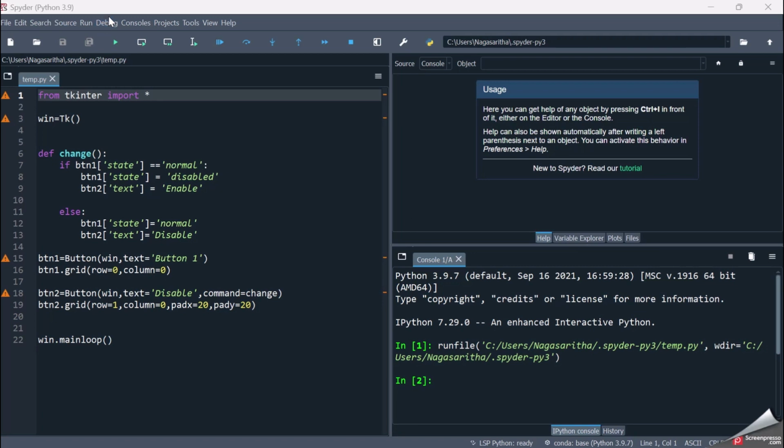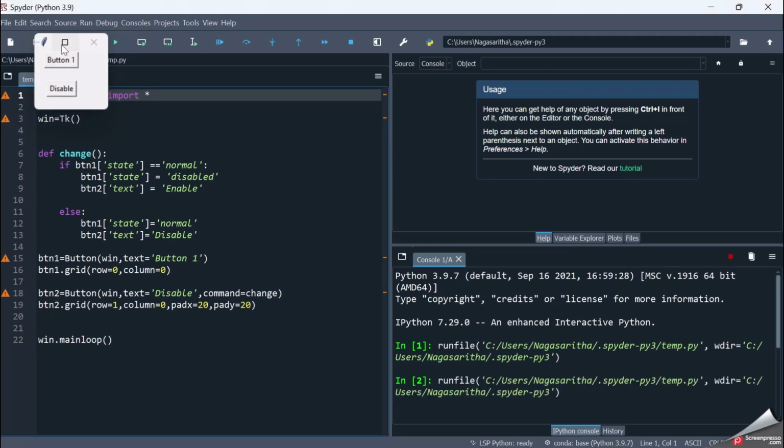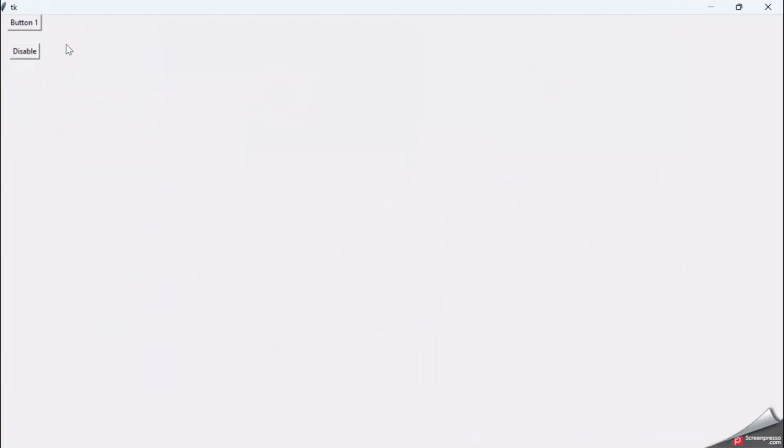So I've written the code, I'll just run it once. So we have two buttons called button 1 and the other button is having disable. So if I click on this disable button, the button 1 gets disabled. It's not working because it has been disabled. And the text on it again changes to enable on the second button. So now when I click on this button, the button gets enabled.